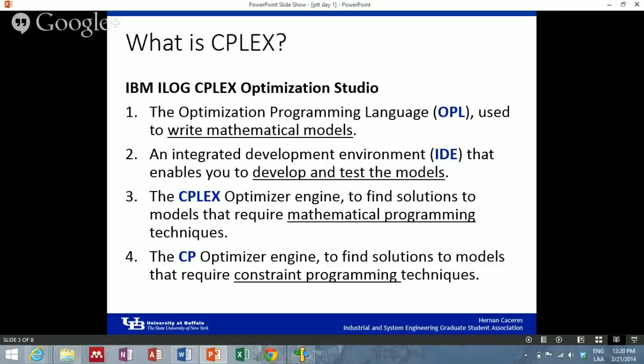The CPLEX Optimization Studio is divided into 4 parts. It comes with an optimization programming language, OPL, which we use to write the mathematical models. It comes with the integrated development environment, which is the actual software that we're going to be working on, and includes the CPLEX engine and the CP engine, which are for mathematical programming and constraint programming respectively. We will be working with the mathematical programming engine, CPLEX, only.